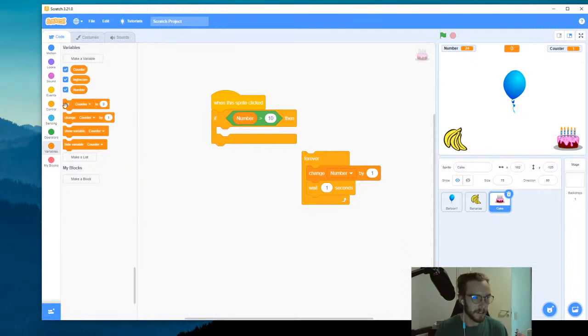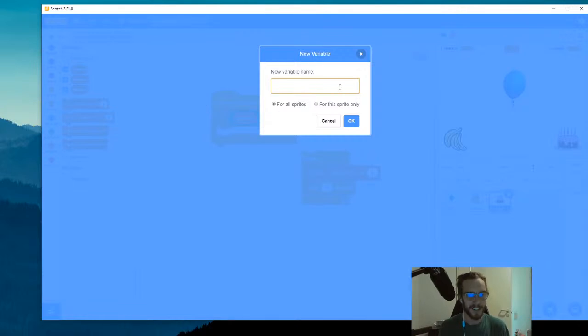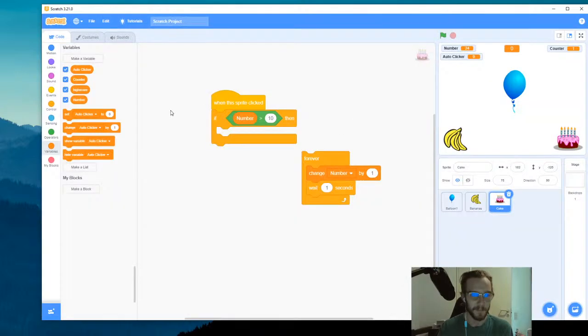So if you follow me here to variables, if we make a new one here with the make a variable button, we are going to call it auto clicker. So this will automatically click for us. The idea is you're not going to see it click, but it's just going to act like you are clicking the object. And make sure that you choose for all sprites here, and then press OK. We should now have a fourth number in the game.